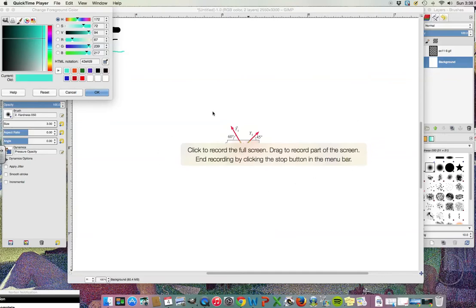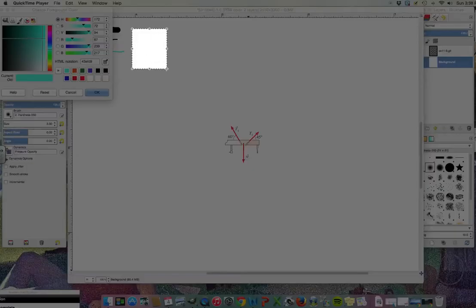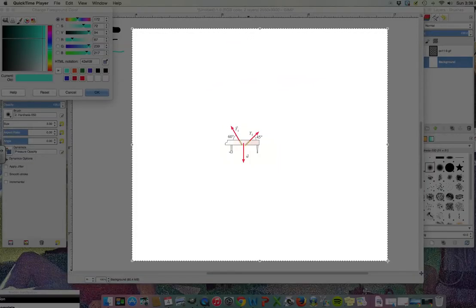Click to record the full screen, drag to record part of the screen. So I'm going to choose part of the screen that I'm going to record from, which is just going to be this much. And then I get this thing here that says Start Recording. So when I click on that, it's going to start recording me for my tutorial. So, start. And now I'm starting recording in QuickTime.